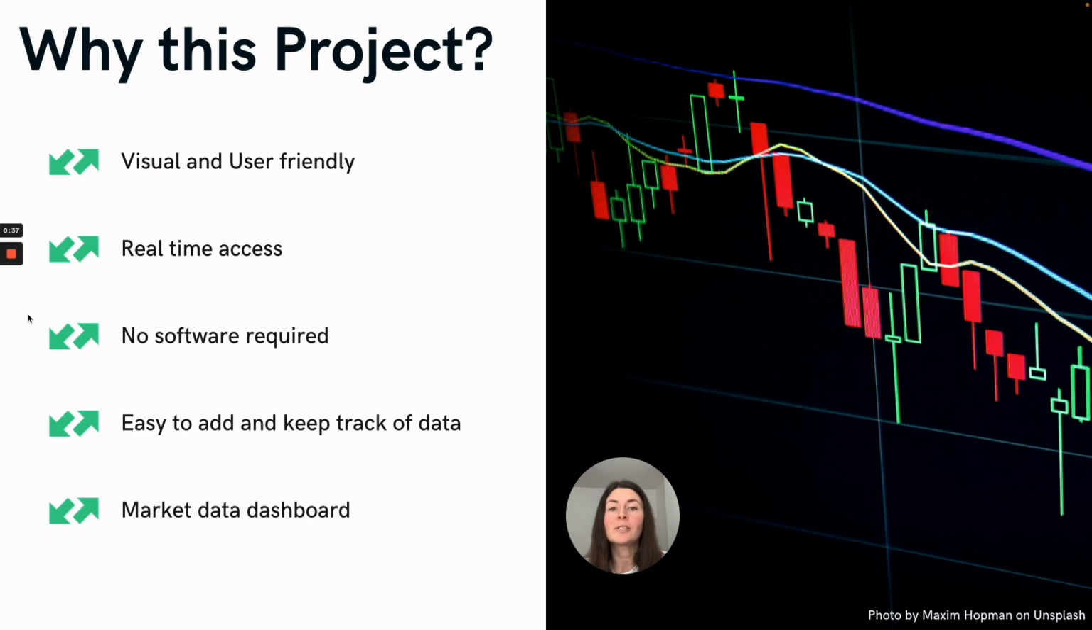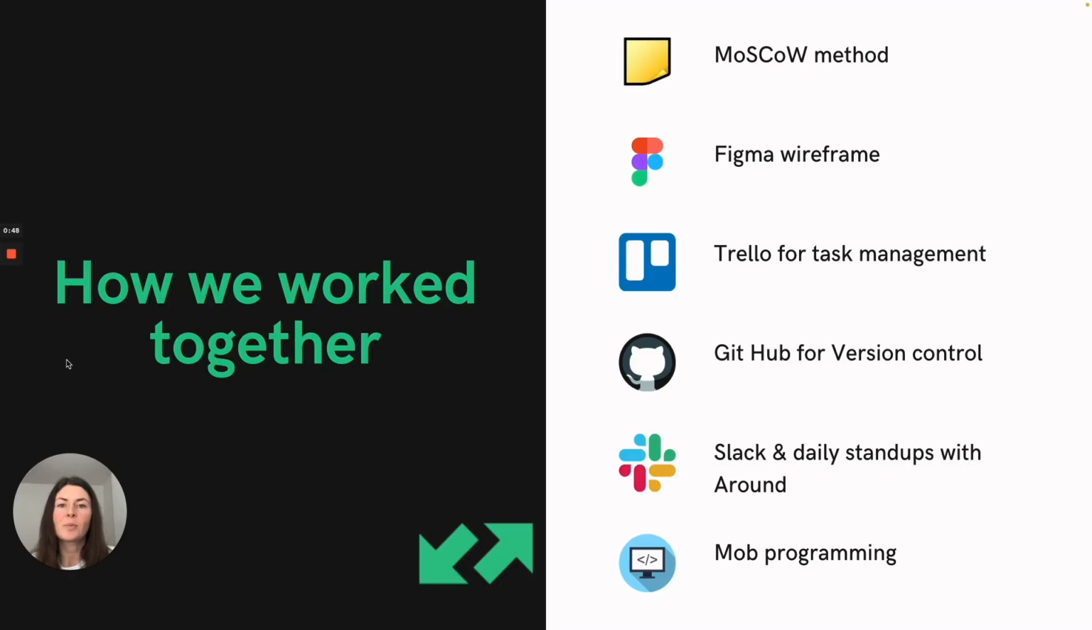The app also includes a dashboard that provides useful news and market data, acting as a one-stop shop for any currency trader. As time and cost for this project were fixed, we used the MoSCoW method to scope our project, prioritising features into must, should and could have functionality.